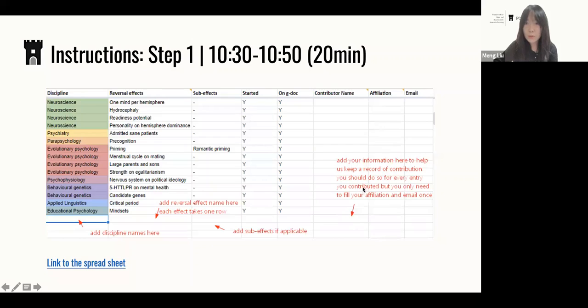You also should fill in your contributor name, your affiliation, and your email. This helps us keep a record of your contribution. For each single entry that you make, you should add your name, but for your affiliation and email, you only need to fill them in once. I hope that's a clear instruction. Any questions? Is everybody clear on what we need to do for this step? Great. So let's hack away then.